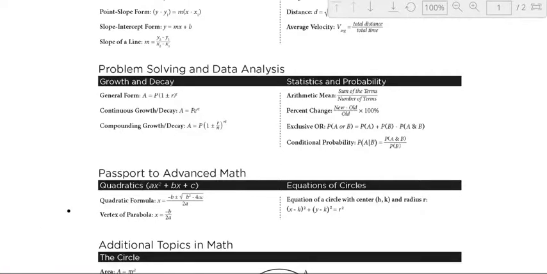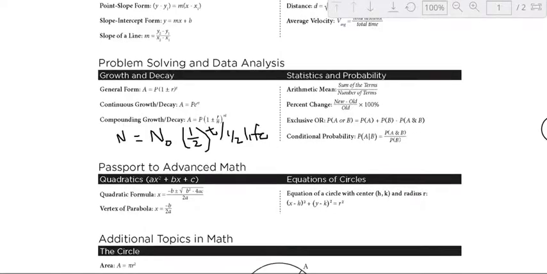The half-life formula is N equals the original amount, and then it's going to be 1/2 to the t, which is your time, over your half-life. So it might say the half-life is 4 years, so you divide it by 4. Let's look at some other ones.